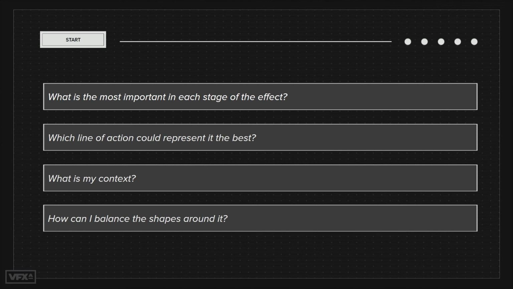When you start working on your effect, the first thing you need to establish is where do you plan your focal point to be, and how you can lead to it in a bigger picture. So you can ask yourself, what is the most important in each stage of the effect? Which line of action could represent it the best? Do you have other variables except the effect that you need to take into consideration? So what is my context? You might need to exaggerate and complement it, so how can I balance the shape around it?